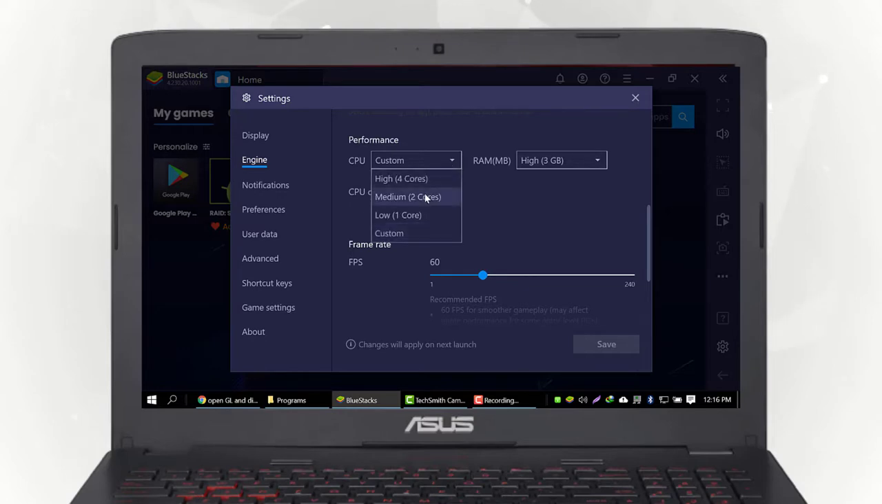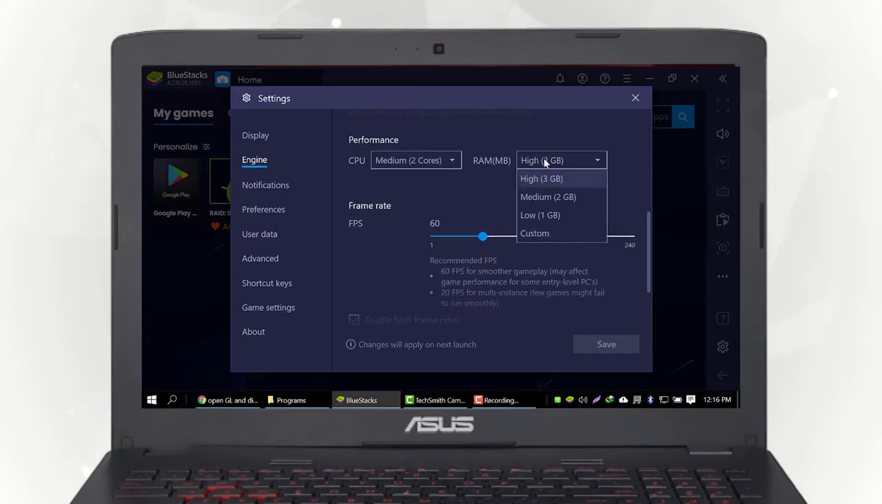Once you have done that, now we will assign the random access memory to BlueStacks. If you are using a low end PC, then you must select this option. If you have 2 GB RAM, 1 GB will be assigned to BlueStacks. As I have assigned 2 GB RAM to BlueStacks, if you are using a high end PC, then you select 3 GB RAM.